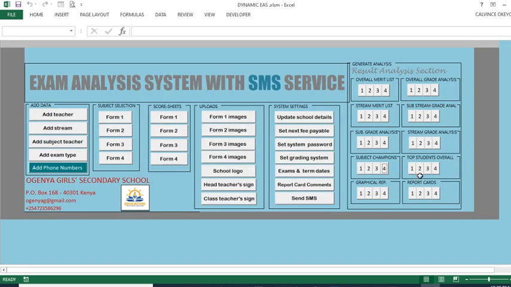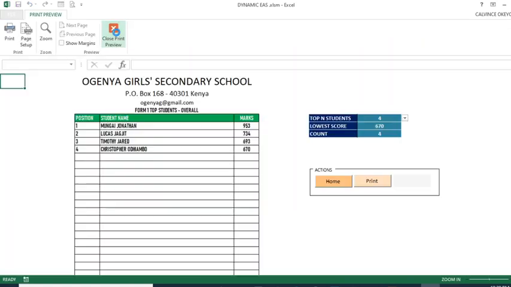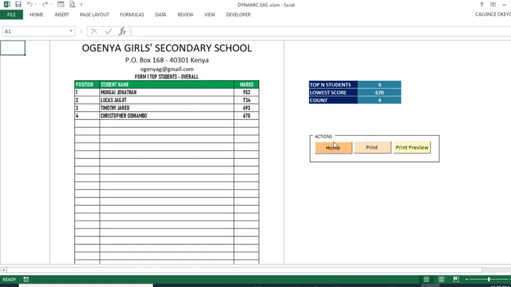Then we also have top students overall. So we'll be able to generate the top students overall. You can generate top 10, top 5, top 2, depending on the performance. So you just select the top you want, top 3, top 4, depending on the performance of your class. So that is the top students overall. Then you can print preview. Okay. Then you can also print if you want. So we go back home.